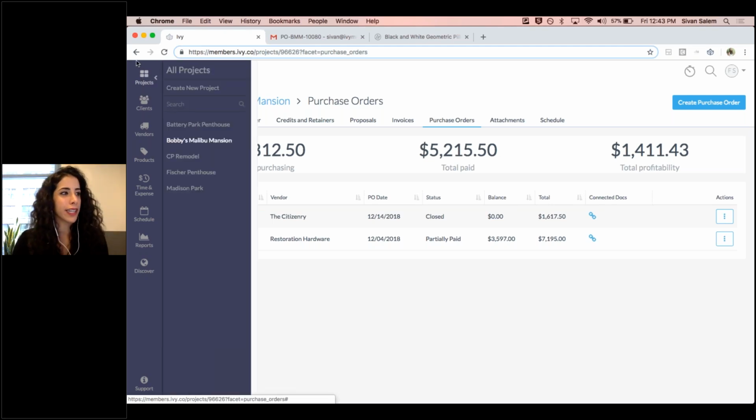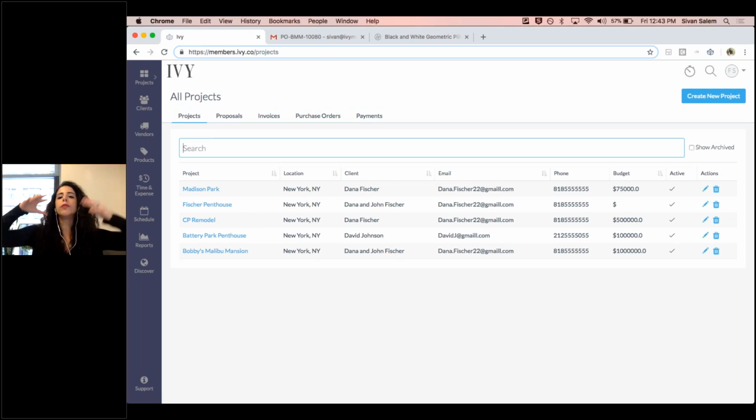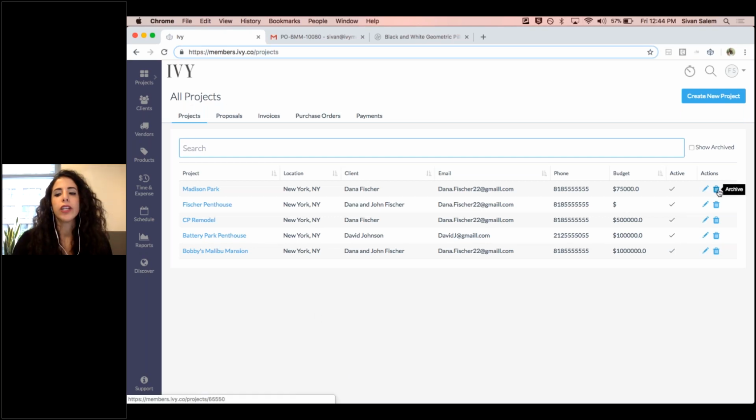What I'm going to do, Claire, is click on projects, and I'm going to navigate to all projects. And this is where you could see the global view of all of your documents across all of your projects. So first of all, we'll see our project list over here. You'll see the ability to archive a project. So if you're no longer working with the project, you want it out of your list, no problem, just archive it.